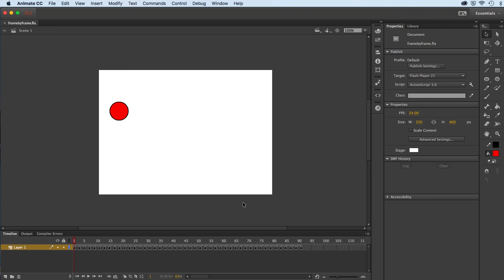In this exercise, we'll be creating a frame-by-frame animation. That is to say, we're simply going to be moving the object and creating a keyframe every time to reestablish its new properties. And in this case, it's simply going to be a position on the stage. I've already got one finished here. Let me just show you this when playing.